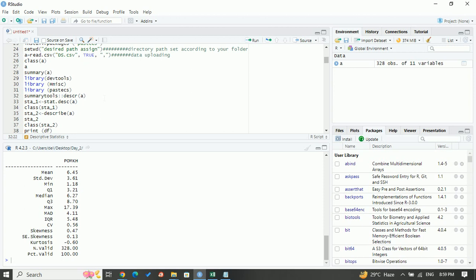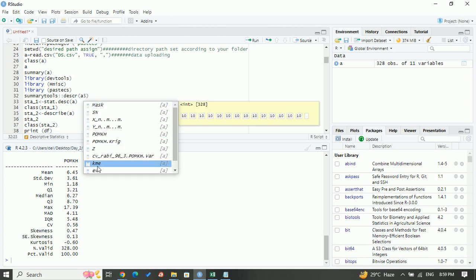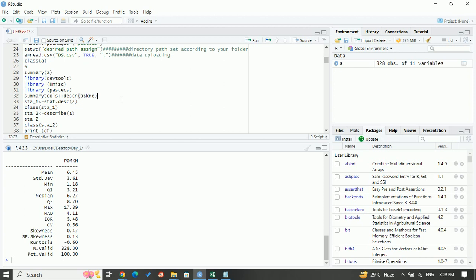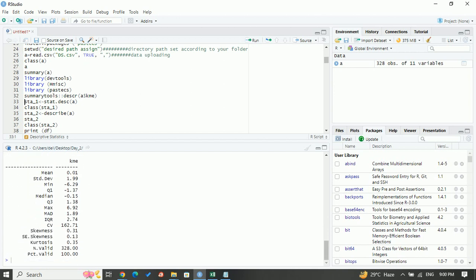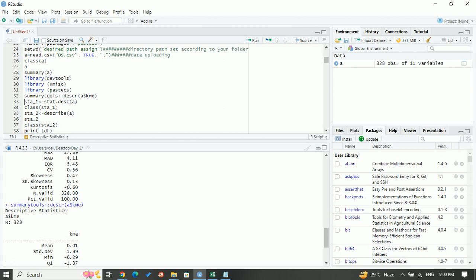Suppose I am interested in the KME, the green mean error. See here, the skewness is almost near 0.3, but it is much less than POM cache, and the kurtosis is positive, at 0.35, and of course it is numerically less than POM cache.